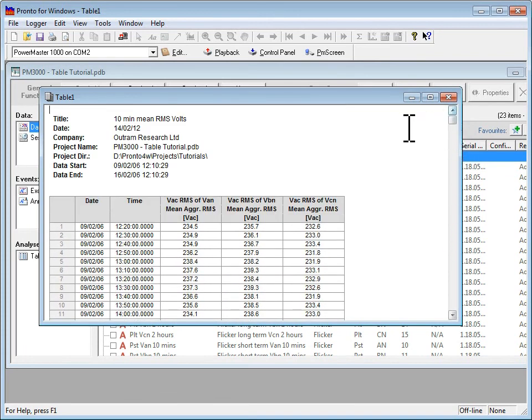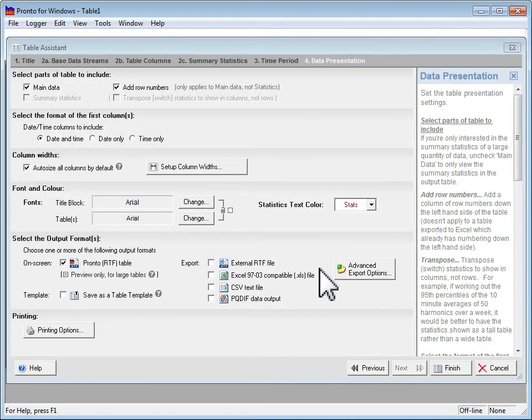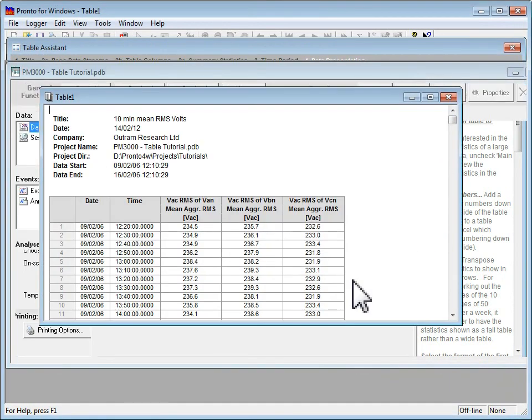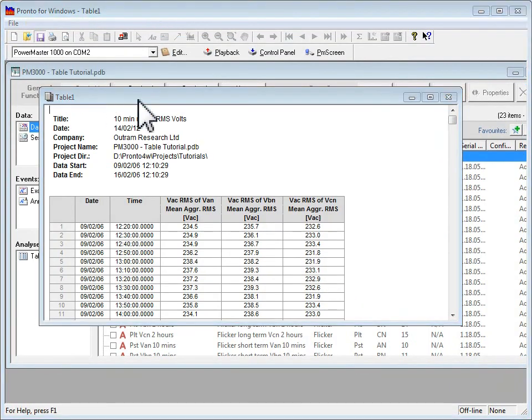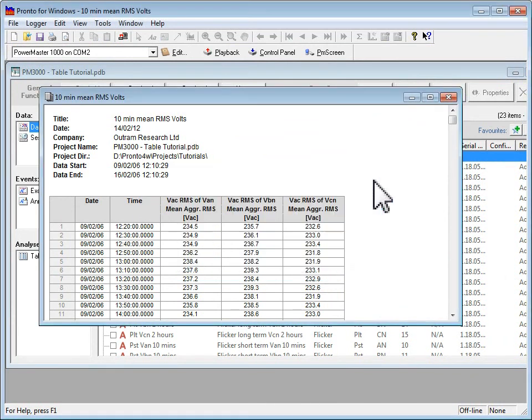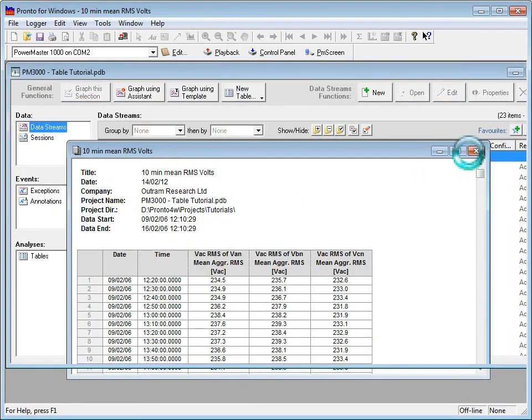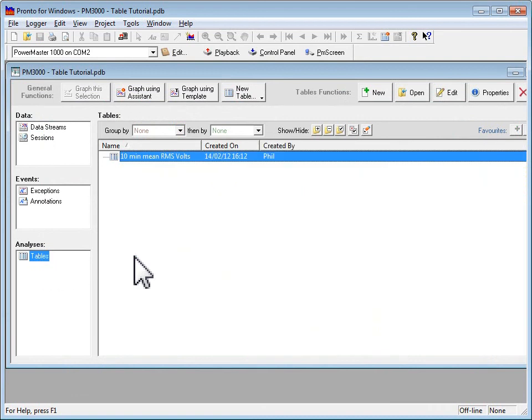If there's anything we want to change about the table, we can either double click on it or right click and choose Edit Table to reopen the Table Assistant. If you're happy with the table, don't forget to save it in the project by clicking on Save. If we close it, we can go back to the Tables category in the project and see it in the list. If we want to open it again, we can just select it and click Open.